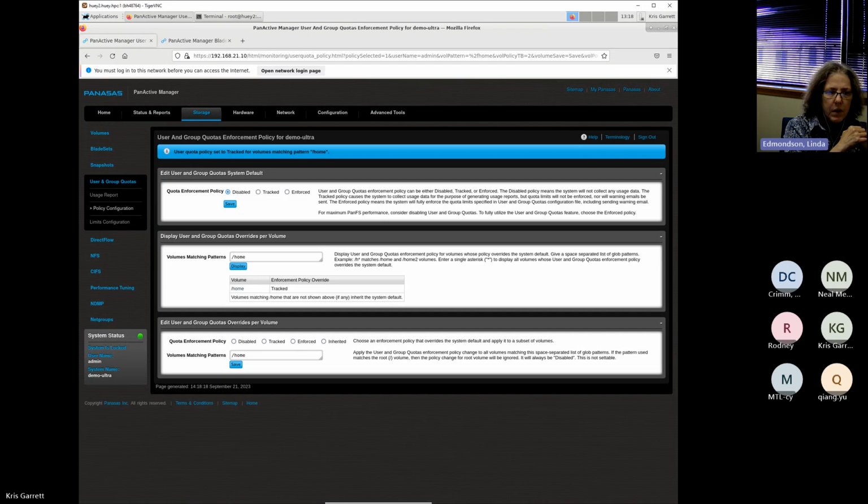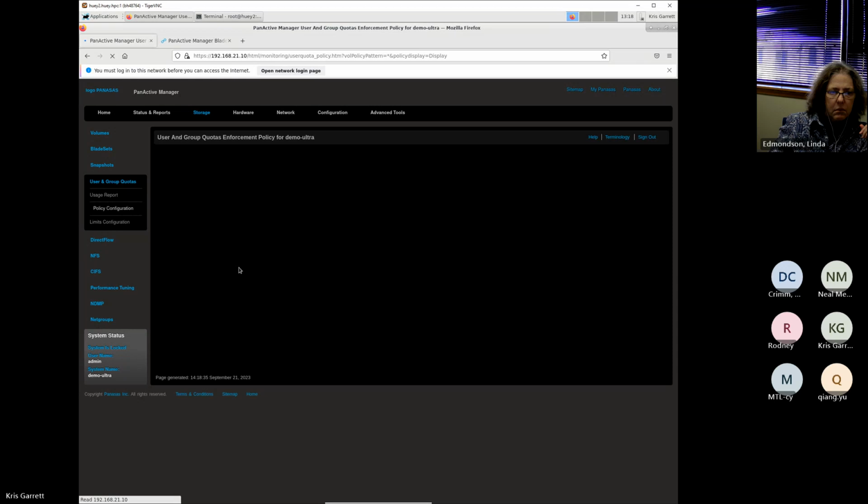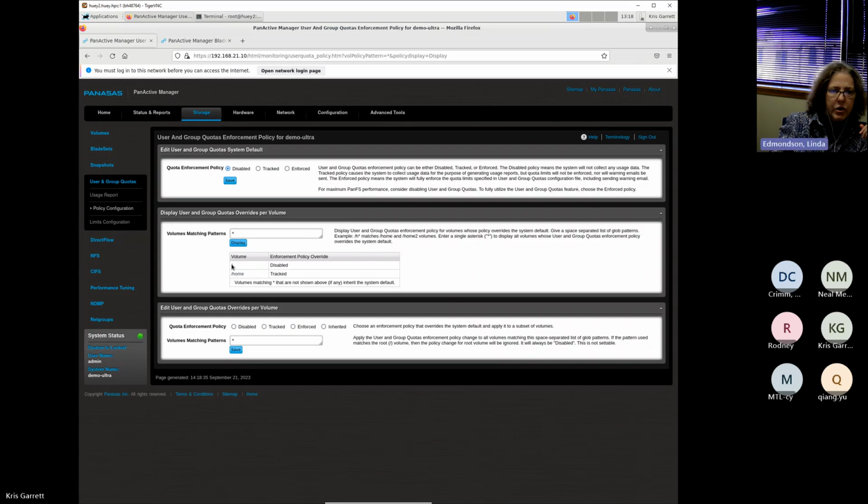Okay, so now we see, look what happened. It also put volume matching patterns for the display as home. Let's overwrite that with star. Okay, and we show that root is disabled as expected, it always is, and home is tracked. So now let's go back to the volumes page.